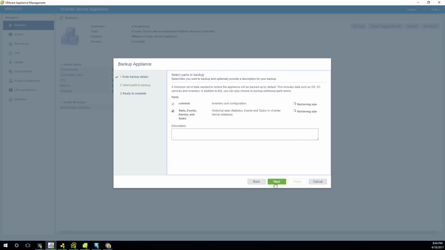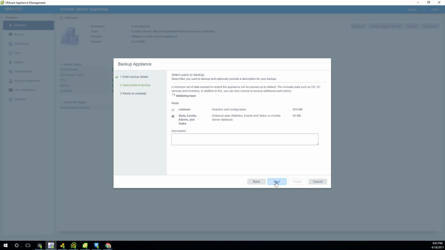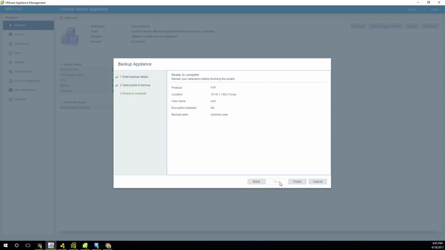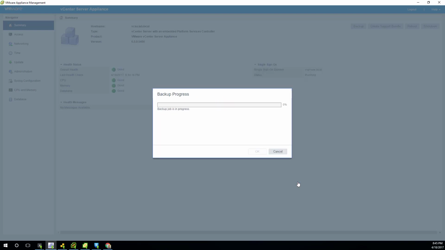It's validating that login. It had no trouble at all, and it's going to cruise right through this. Do we want everything, including stats, events, alarms, and all that good stuff, 90 meg? Sure, why not? It's not going to take very long. And finish. So why are we doing a backup? Well, so we can restore in case this VCSA upgrade goes wrong. Always a good idea. Now I'm going to set up for the next step here.